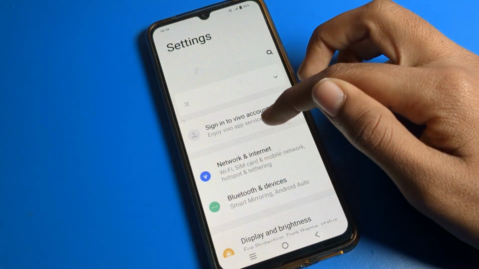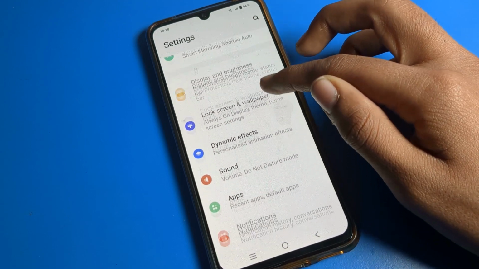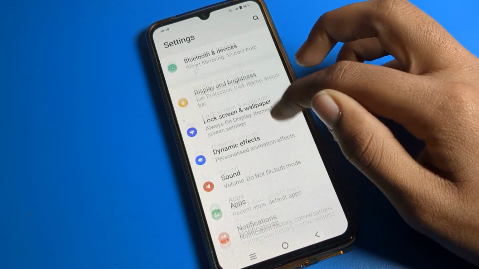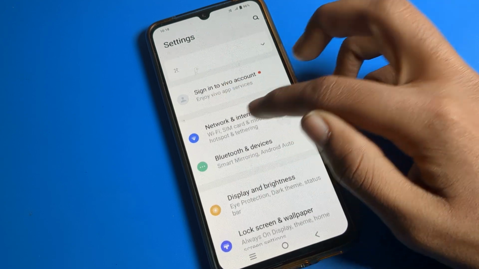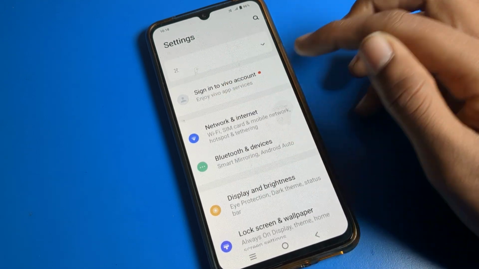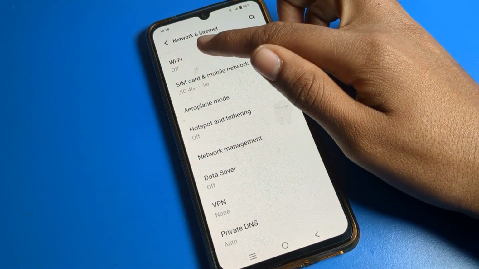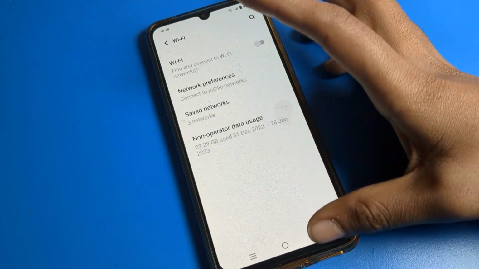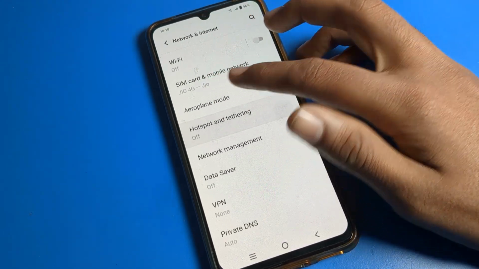After opening phone settings, you can see this type of settings. Where is the aeroplane mode setting and how to turn it on? Friends, you can find aeroplane mode in your network and internet settings. So click here. If you want to use Wi-Fi, you can turn it on and use it from here. Click on aeroplane mode settings.